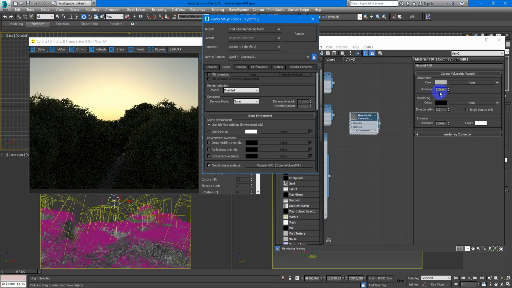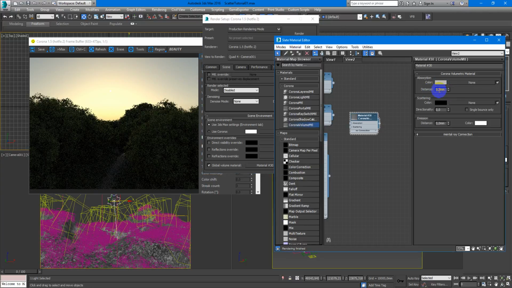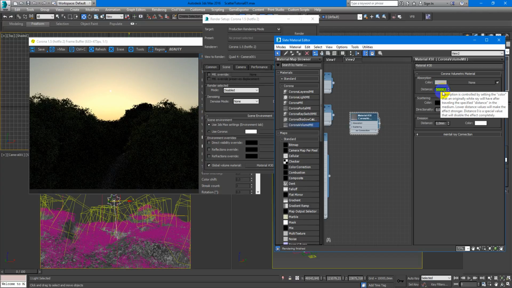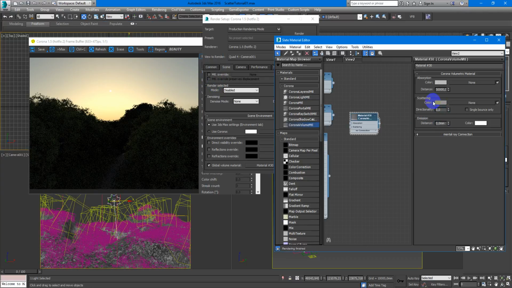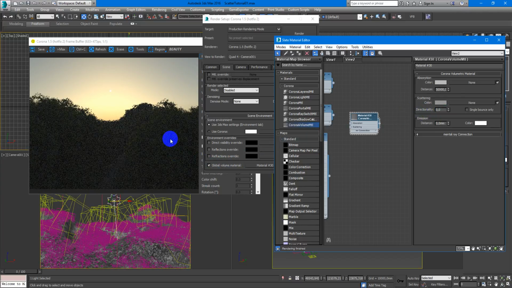And here we have parameters, so I put the distance something like 50 meters, so the light rays will have this color after this distance. Next, I wish to change the color for the scattering, and here we have the result.